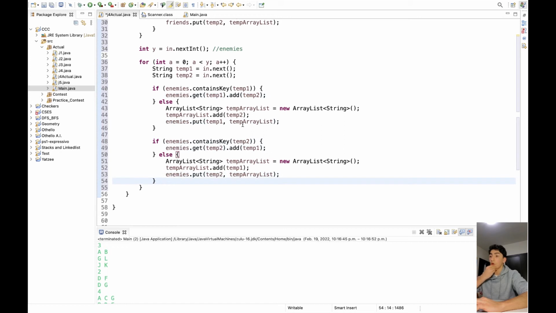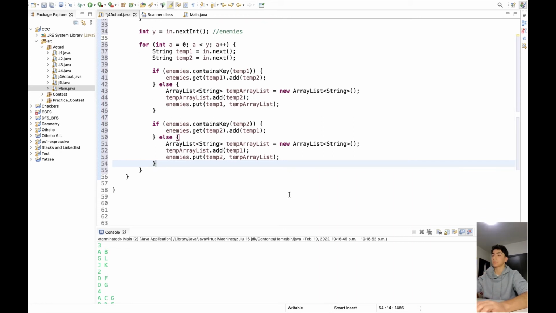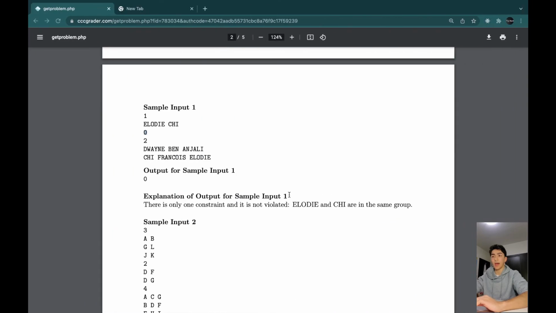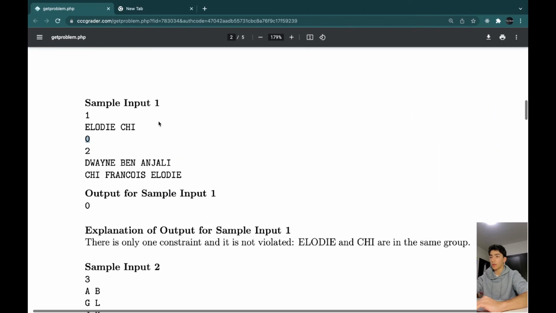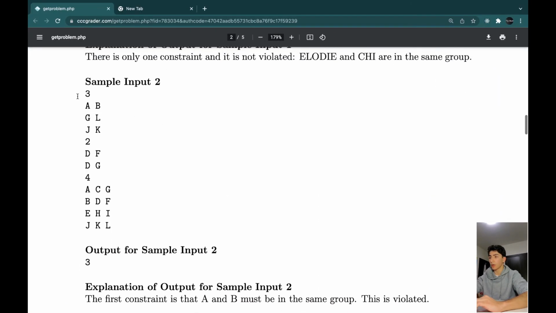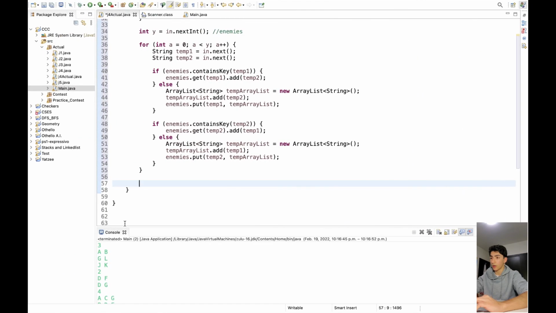Okay, let's check the code one more time. Make sure that we did not forget anything. Beautiful. All right. Now we've gone through all this code, and now all that's left is to solve the constraints. So, let's do two things. Let's go int g equals in.next, right?